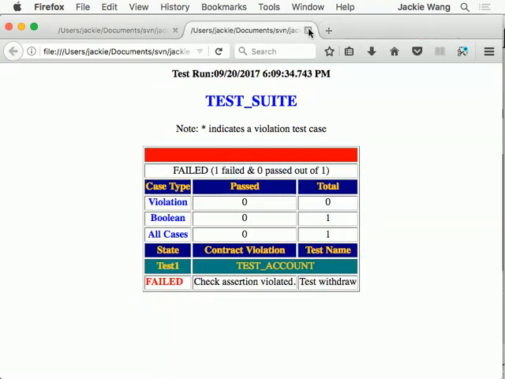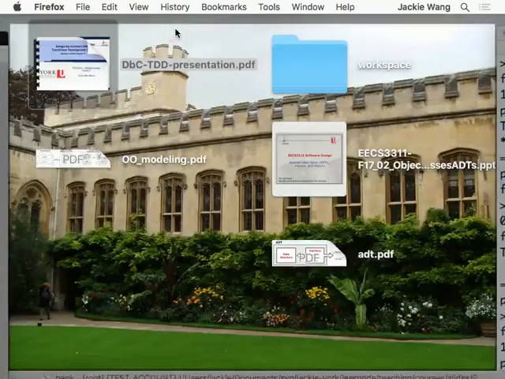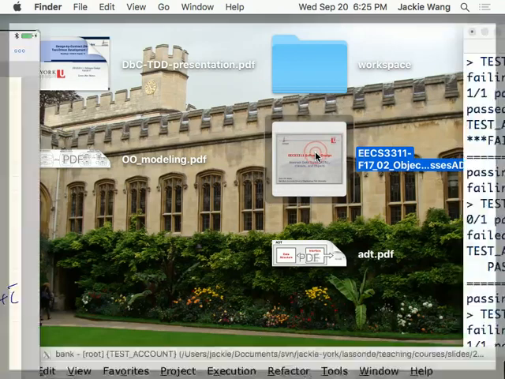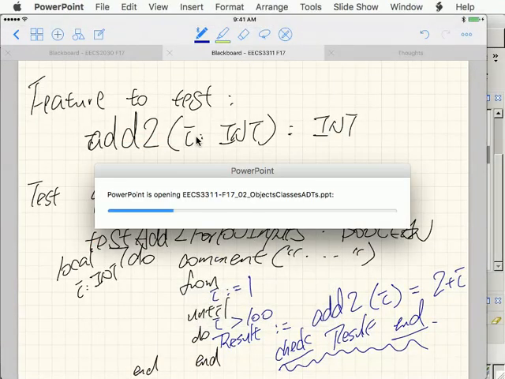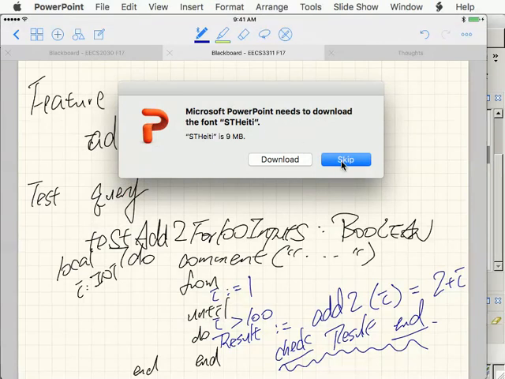Okay, let me close that. Okay. Let me go over some slides about classes and objects. They're kind of easy concepts. Let's just make sure we are on the same page.